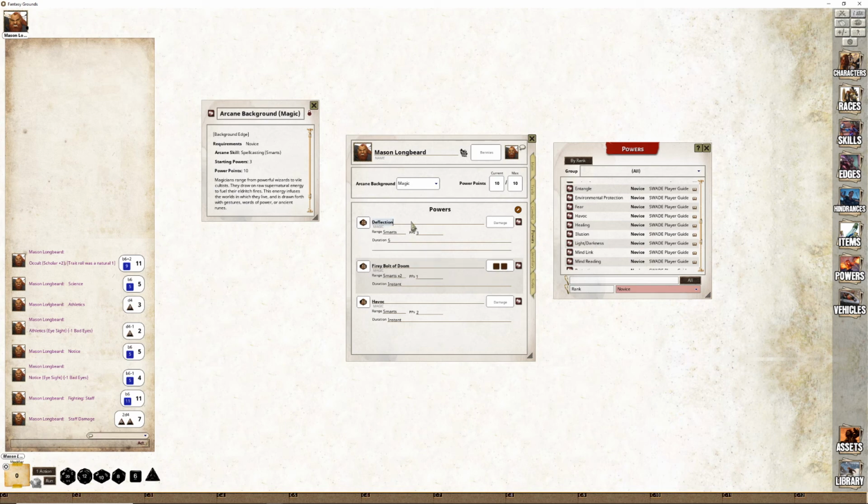Now Deflection, I will call it Mirror Image. And Havoc, I will just call Back Off. The name of these spells, again, doesn't have any effect. It's just important that you really think about what trapping does it have.